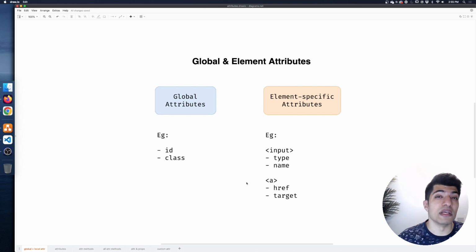These are things that are going to be available to every type of HTML element, regardless of the actual specific element type. So for example, regardless of whether we have an input tag or an A tag, like an anchor tag, we can give them both an ID, right? Which makes a lot of sense. Same with classes, right? Because that's how we style elements or grab elements by ID.